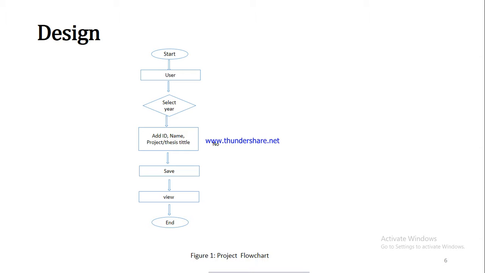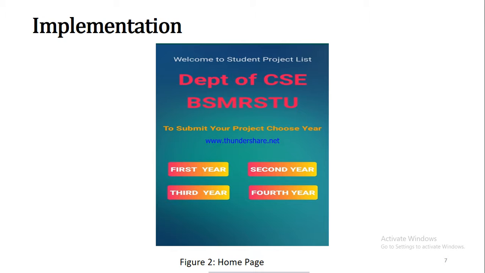And the design of my project is the project browser. Any user can see this app, and if we want to add a project, we first click the add button, and then select which year: first year, second year, third year, or fourth year. Then add ID, name, and project or thesis title, then click the save button, then click the view option, then we see a list. That is the main thing.